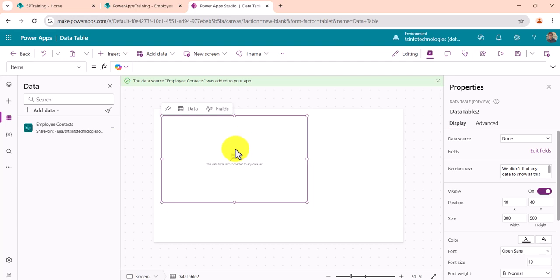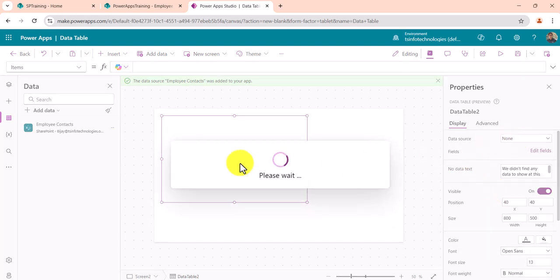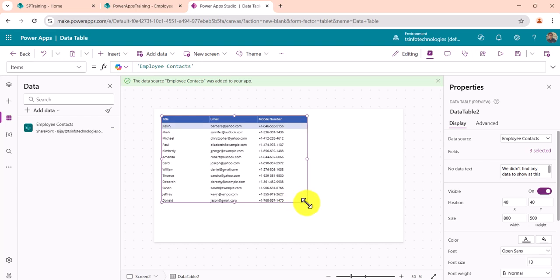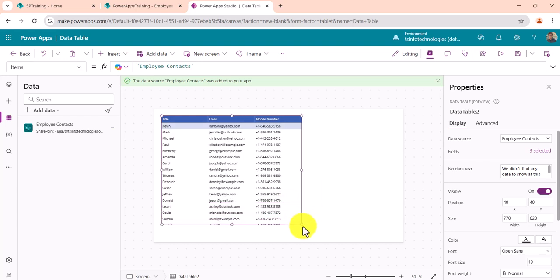In this case, now if you see here, I'm selecting this, and here the employee contacts is the data source, and I can select the data source here. So you can see I selected it. So once selected, you can see it is coming, right? So you can see like title, email, and mobile number. That's how it is coming.